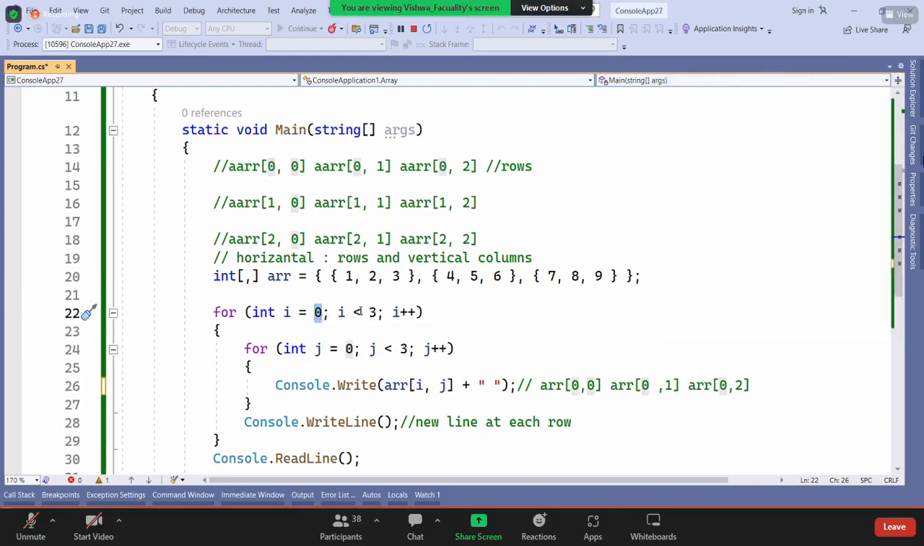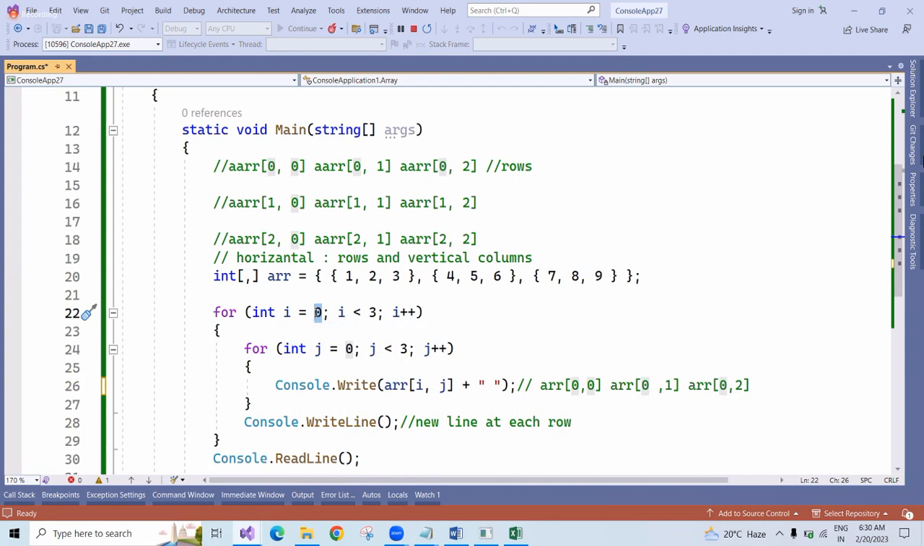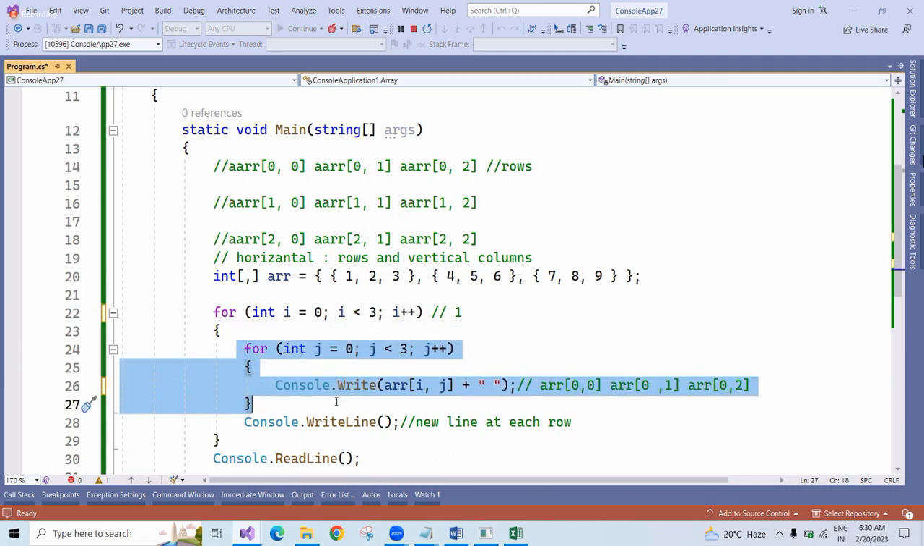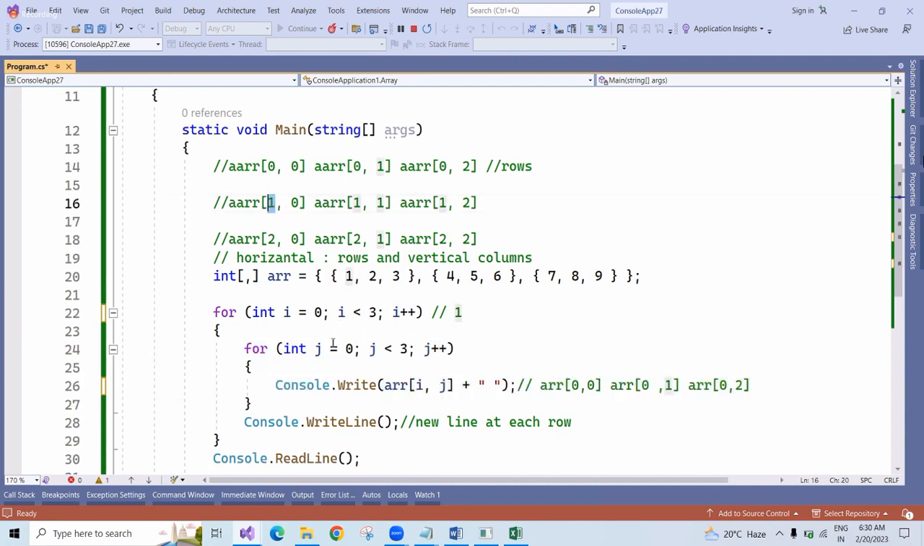So now again, what is the i value initially? 0. Now i plus plus. That means i equal to 1, 0 plus 1. So i equals 1. Now 1 less than 3. Condition true or false? True. So now it will enter again here. Now what is the i value? 1. So now initially what is the j value here again? 0. 0 less than 3. So this element.